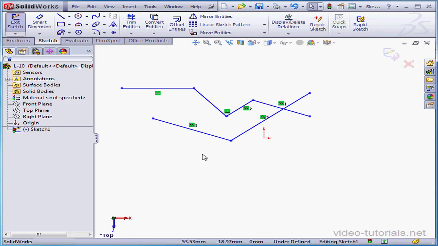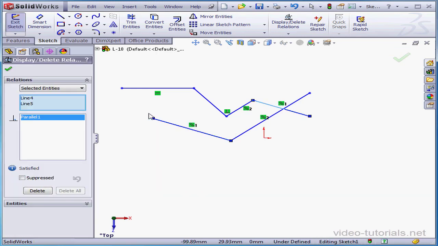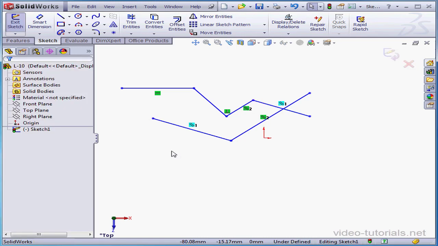The parallel relation symbols have numbers 1 and 2, and as I mouse over the glyph, the corresponding sketch entity is highlighted. Double-click on any glyph to open the Relations Property Manager. Here's a list of the included sketch entities and the name of the relation that's been applied. To delete a relation, just select it and press Delete.